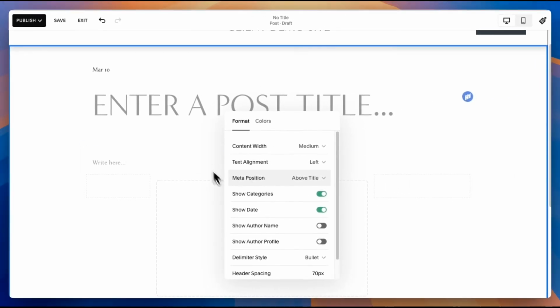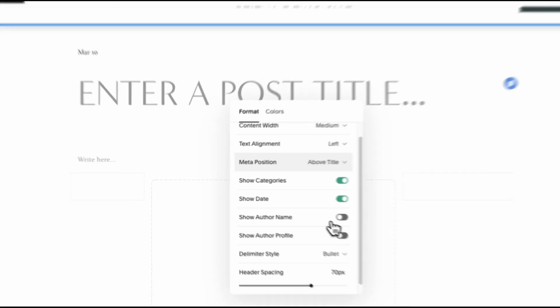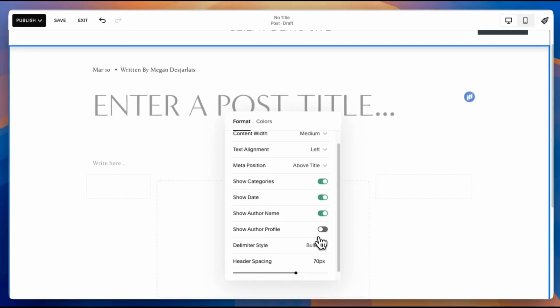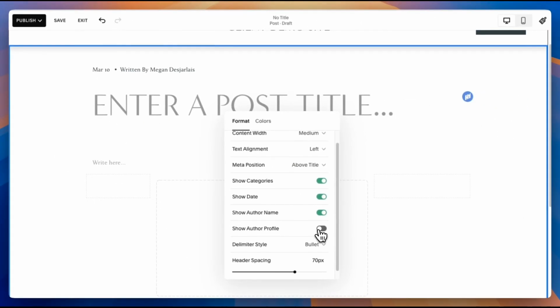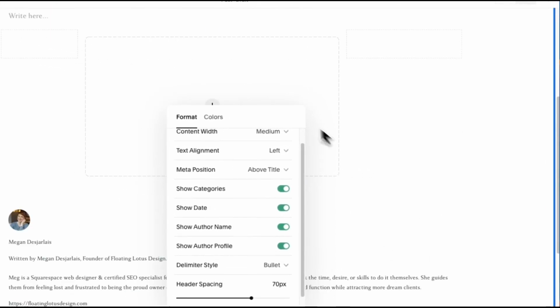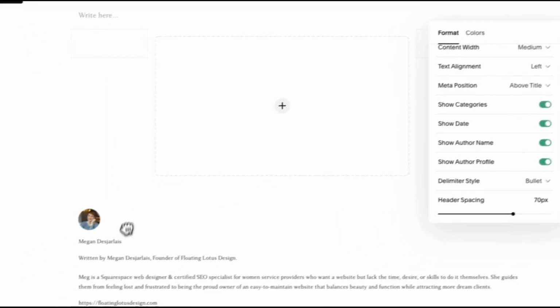You can toggle on whether you want it to show your categories. Again, we don't have them set up yet, so they're not showing, but if you had this toggled on, they're going to show up here. And showing the author name, you'll see that pops up here. And you can also show author profile. Now, what I'll show you is if we scroll down with author profile, you'll see this pops up.